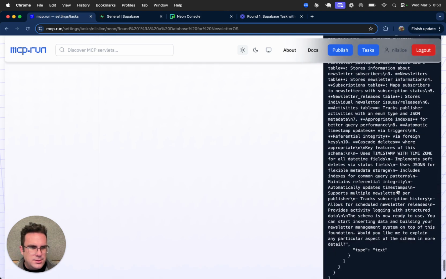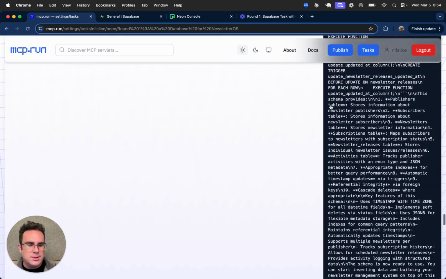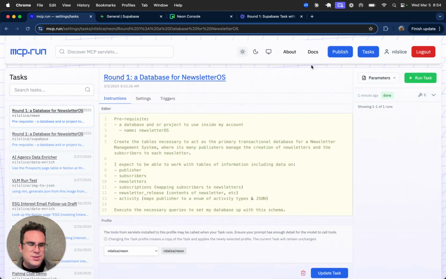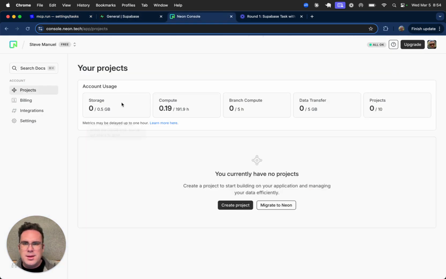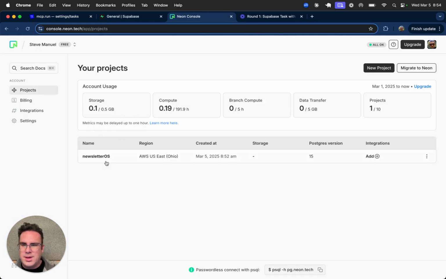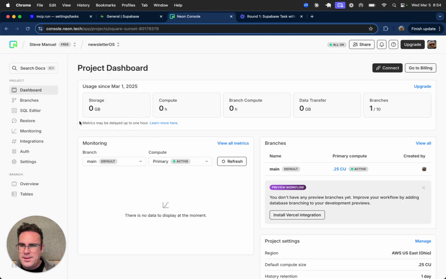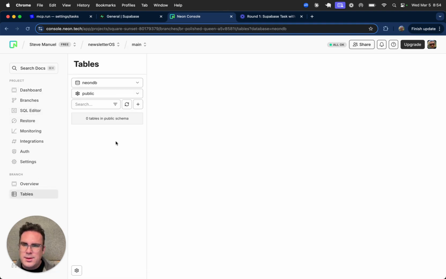And it says the schema is ready to use. Let's take a quick look. It also finished in about a minute. And yes, we have our project here. And hopefully we do not have tables.